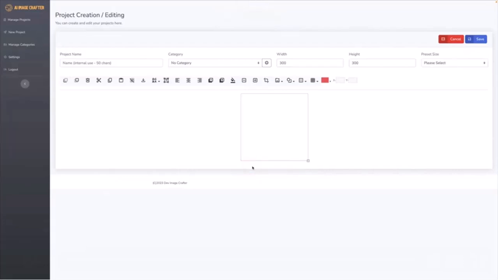In this video we're going to cover the image system, how to use it and the different controls. Now first let's go to new project. Now this is the dashboard and all the settings for the image system. First you need to give the system the project name.